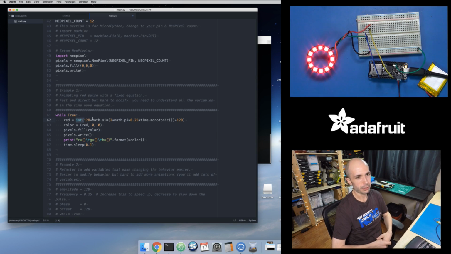So the integer function will just convert a floating point value into an integer value, because the output of your sine function will be floating point. It will give you nice high precision math. But in this case, NeoPixels don't know how to understand that level of precision. So I just throw out the fractional part of that and just convert it into an integer.